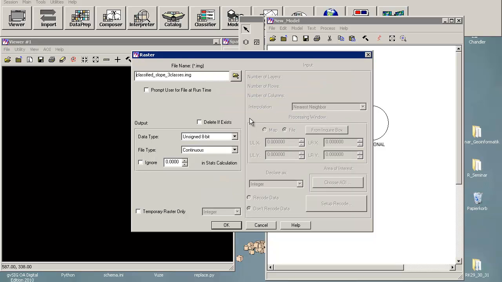So there we go, and you have to think about whether you will need the unsigned 8-bit information, or you probably can go along with the unsigned 2-bit, because the only possible values in our output raster are 0, 1, and 2. Just 3 numbers and not 256 or something like that. So we will use unsigned 2-bit, and this is a thematic raster, so you don't have continuous data, as you can see here. So this is a thematic raster.